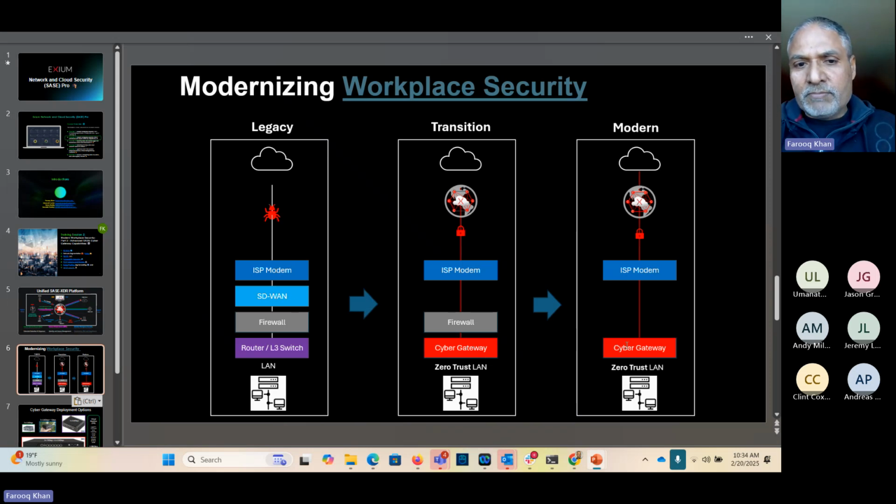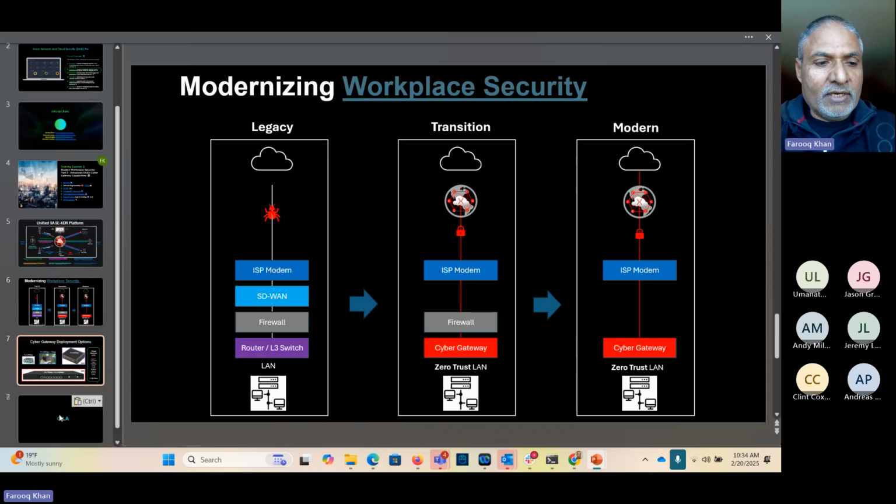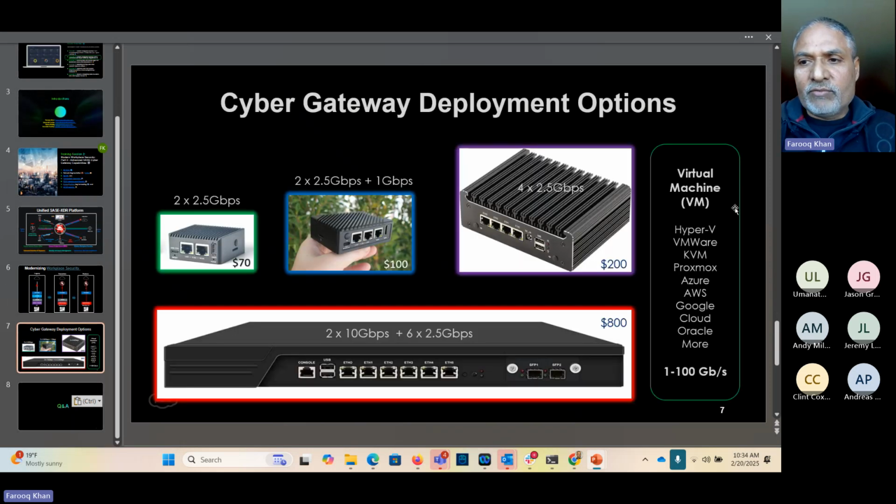When Cyber Gateway replaces all these, particularly at a location, a data center, or public cloud, how do you deploy it? Like last time we saw the example of deploying it in a virtual machine. Yes, you can deploy Cyber Gateway in a virtual machine like Hyper-V, VMware, KVM, Proxmox, or any public cloud. It just works on any underlying platform and virtual machine.